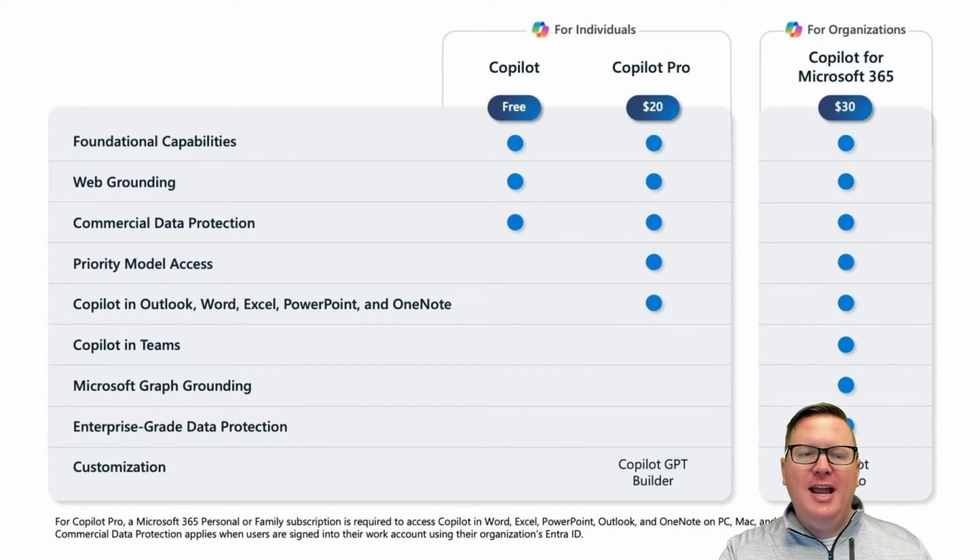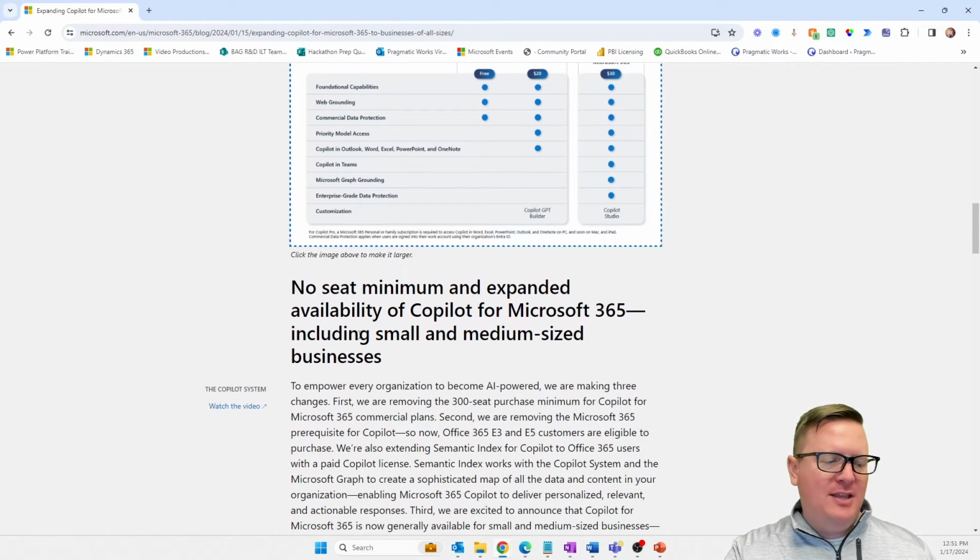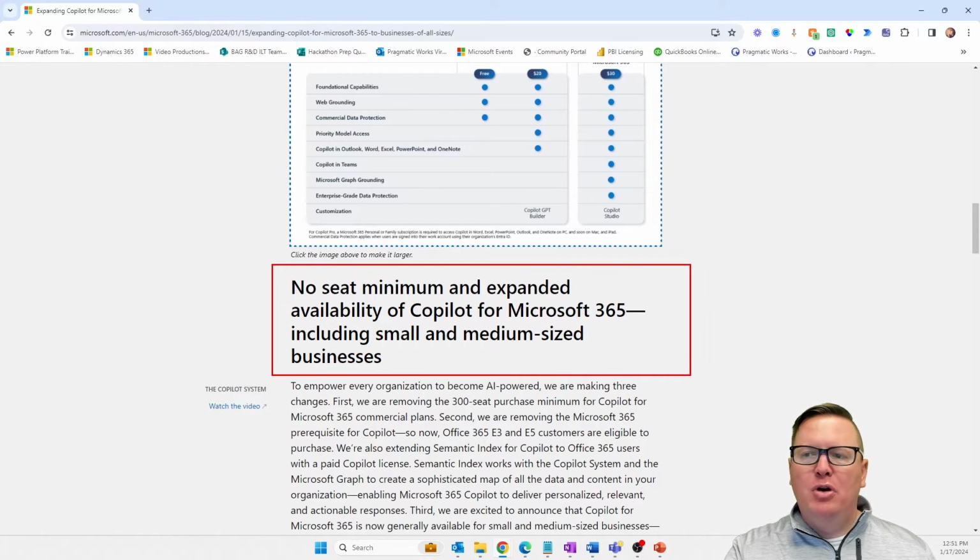major announcement for today. The major announcement is a new SKU for the individual, so that would be kind of your at-home use potentially. And then the second announcement there is the limitations that have been removed. You can see that part highlighted right here. There's no longer a minimum number of users that you have to use Copilot for Microsoft 365. All right, so major announcement there.